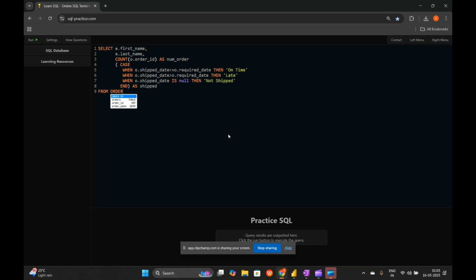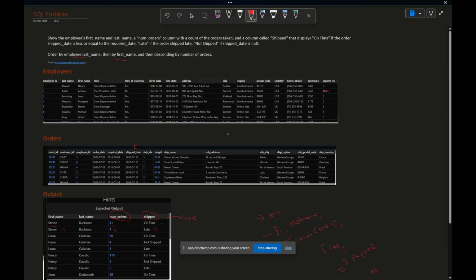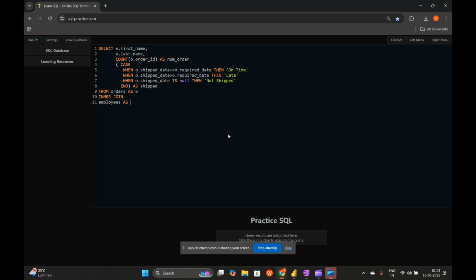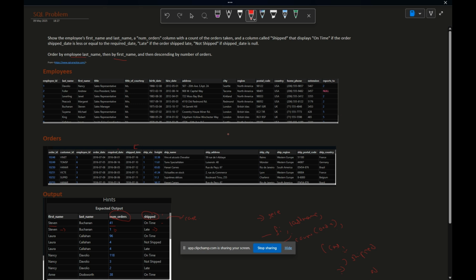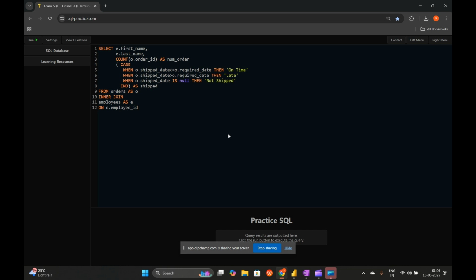From orders as O inner join employees as E. So the common column between them is employee ID: E dot employee ID equal to O dot employee ID, and I will be grouping by all of the first name, last name, and the shipped status also. First name, last name, and then shipped.